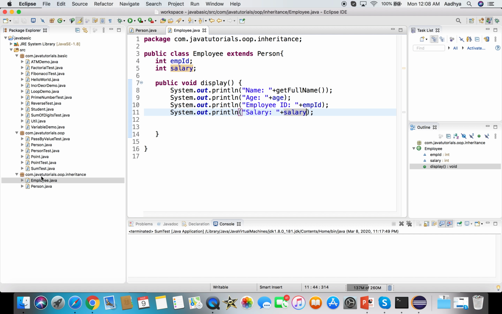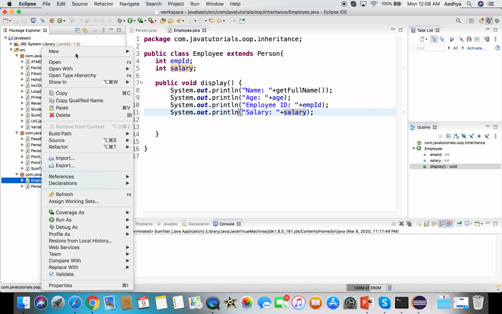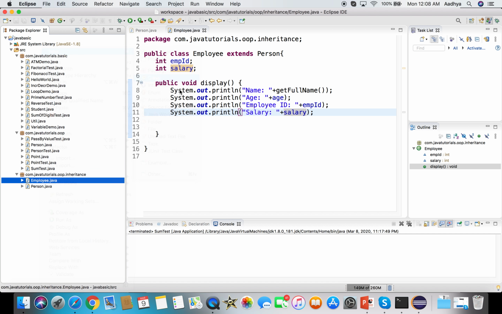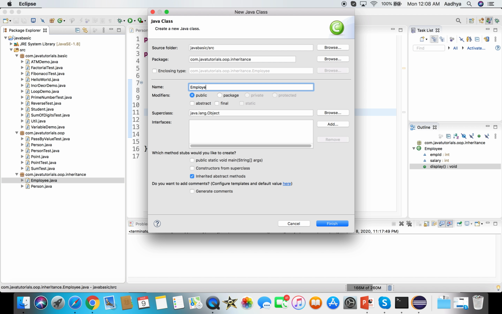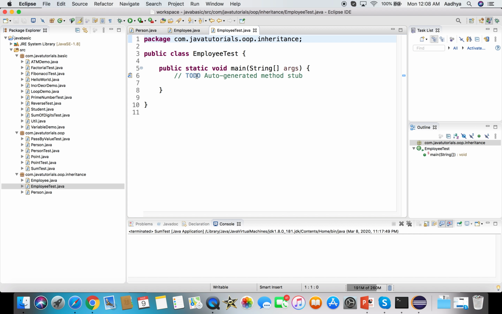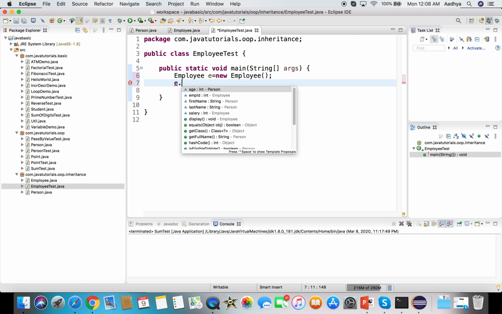Okay, so now I can test this employee class by writing another program, a test class, and having a main method. When you run it, you can test this. So creating an employee object. Once we create an employee object, as you put dot, you see that I can access age, which is coming from the person class. Employee ID is coming from the employee class. So we can even see from where it is coming.